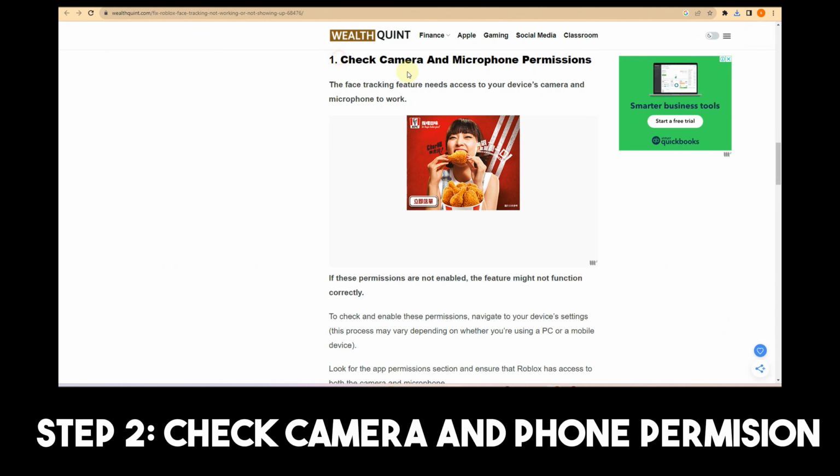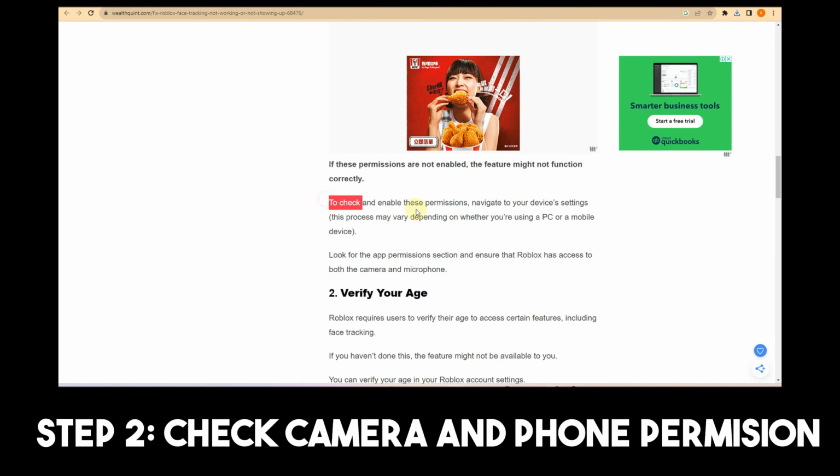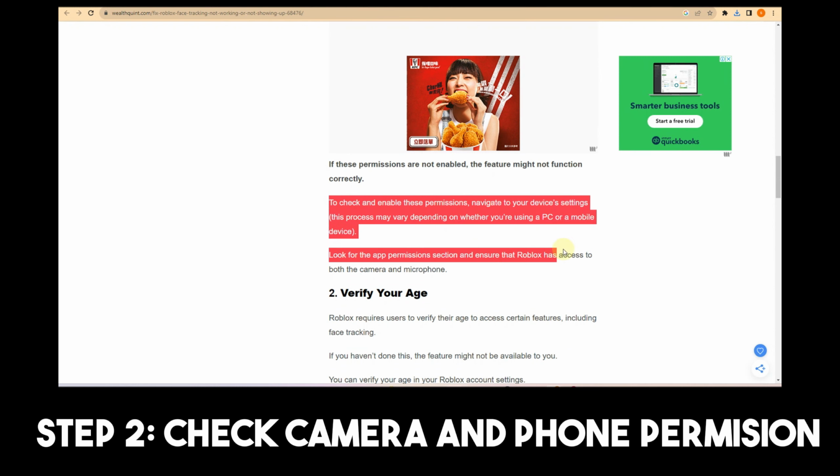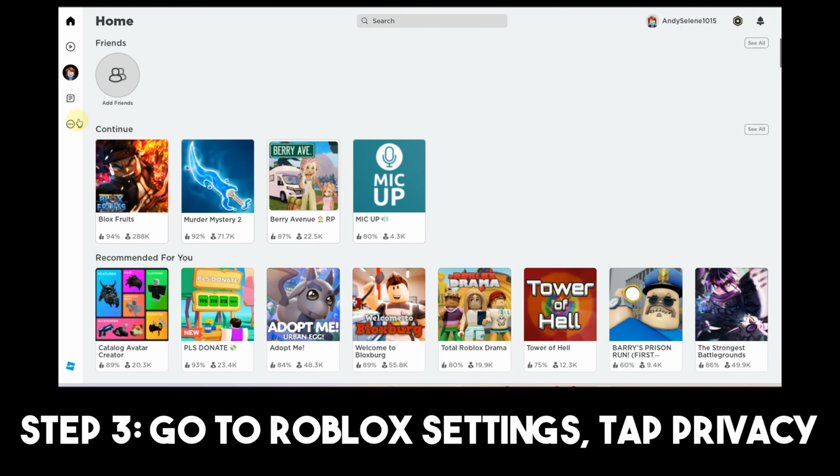Step 2, you just have to check camera and microphone permission. One of the reasons why your camera is not working or not showing up is because the compatibility of your camera and microphone is not matched. So you have to make sure that this camera and microphone are both working.